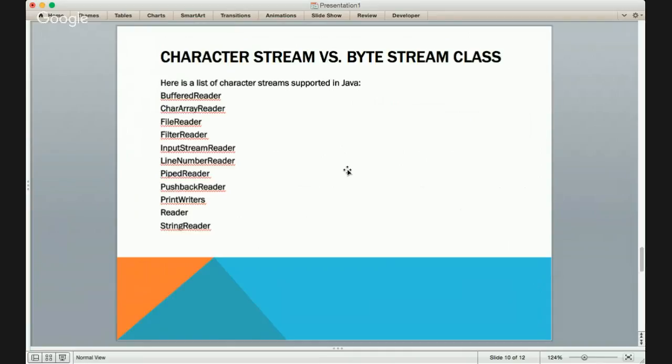Byte stream can only read 1 byte at a time, so character stream data is not supported by byte stream data. Character stream data should be used when reading and writing all character data. So here is a list of character streams supported in Java, and in our coding we use the BufferedReader, PrintWriter, FileWriter, and FileReader. We used a few in our coding.